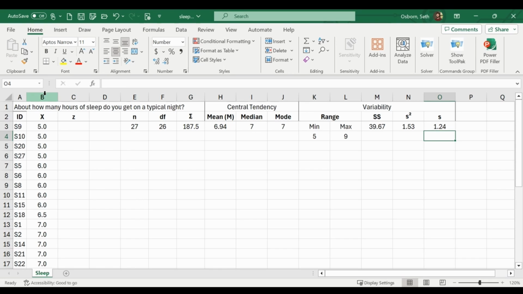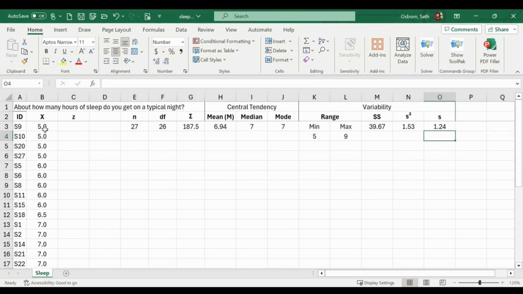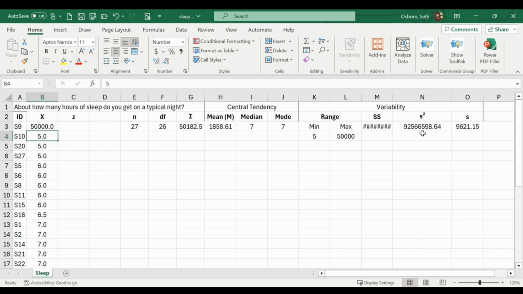Pretty straightforward. It's also convenient to see how these values would change if any value in your distribution changed. So for example, if this were actually 50,000, the variance becomes much larger. This also drags the mean up.